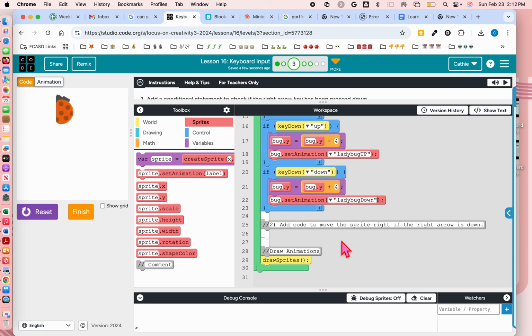And I'm going to say ladybug down. Okay, I can go right, I can go left, I can go up, I can go down. If I hold the top and the left, I'm going diagonal. So there's all kinds of things I can kind of have a little fun with. And now you have made a moving character. Great job.